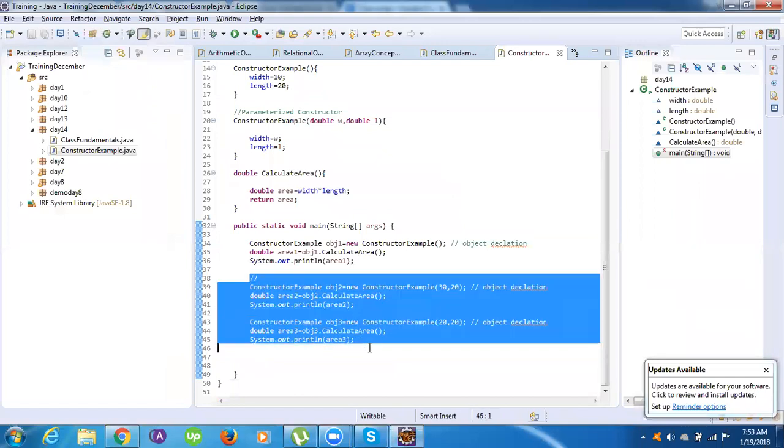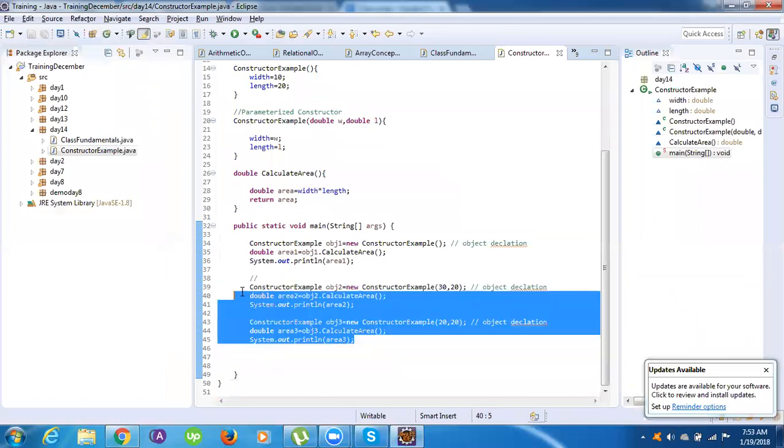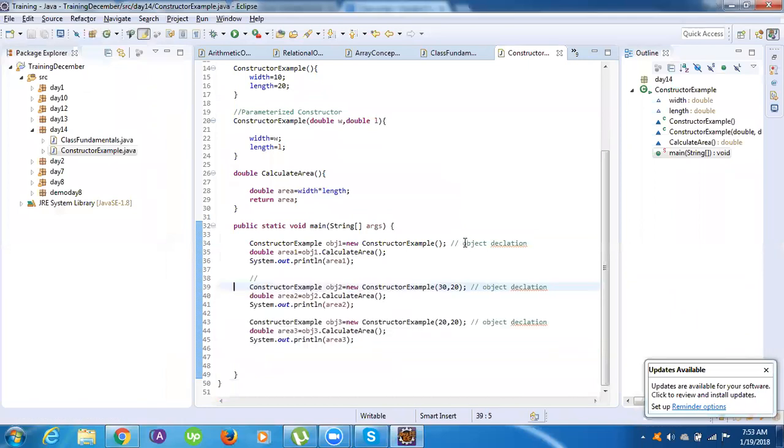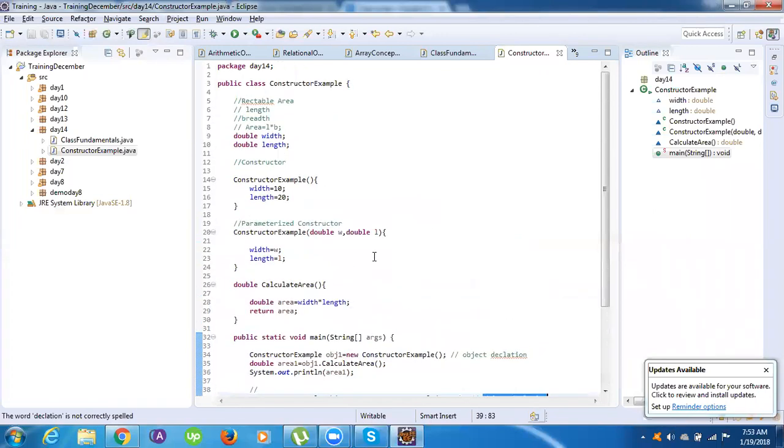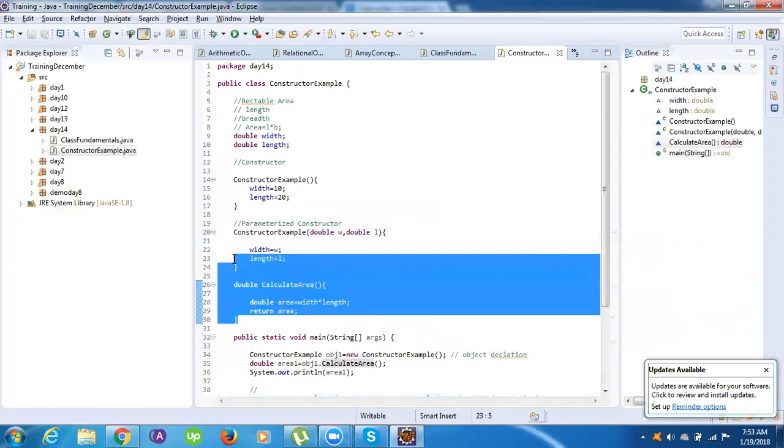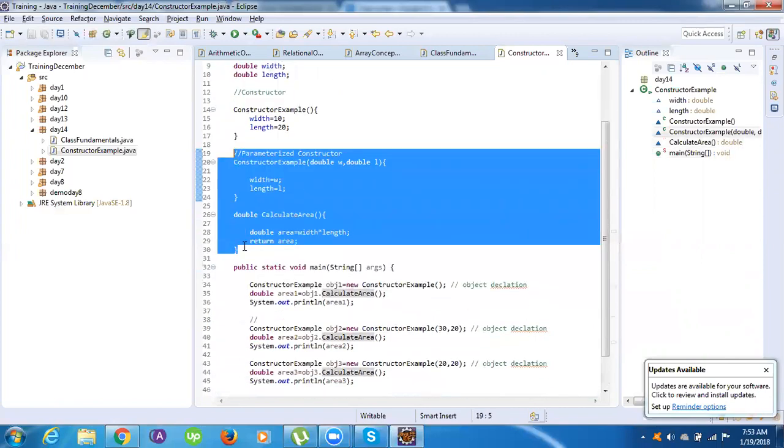So what are the benefits we got from the default constructor and the parameterized constructor? Like we can enter the variable values, anything like 30, 20, 40, 20. A dynamic thing. So that means we are reusing this particular thing, right? Reusability is more in this case, correct?